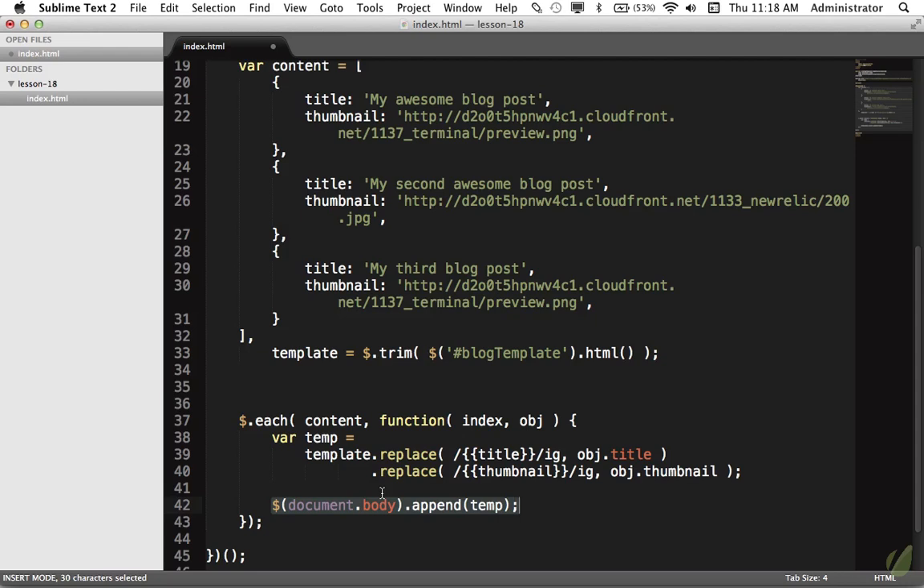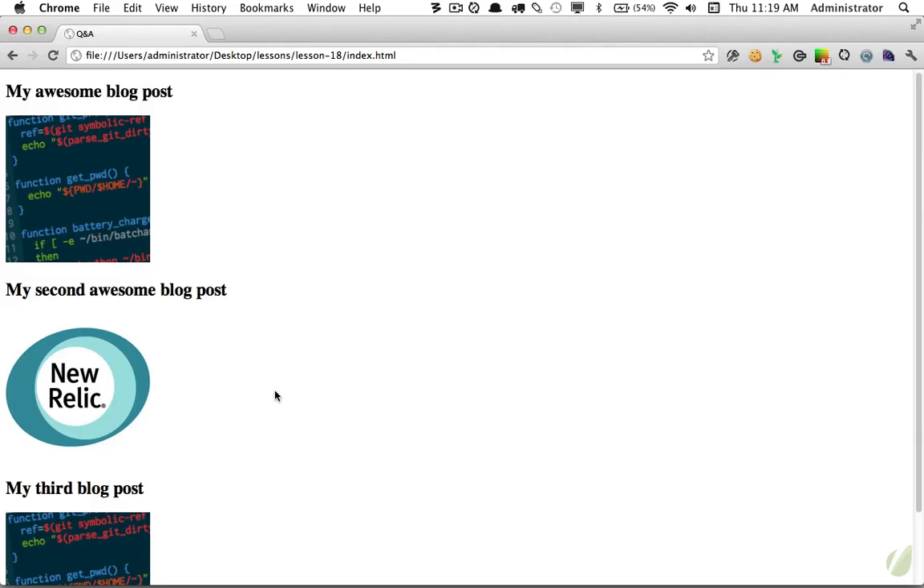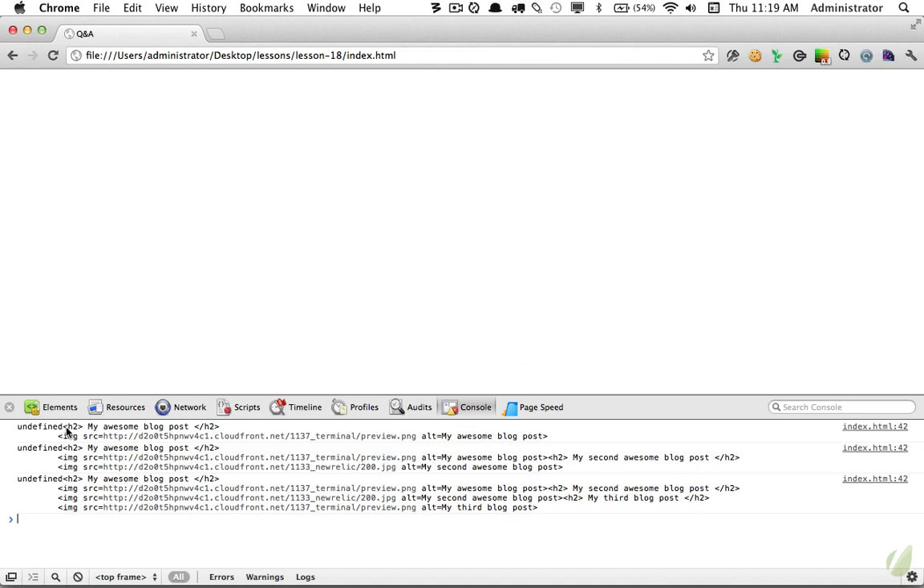That really affects performance. Instead, it would be better to build up a string and then throw that string into the DOM exactly once. And there are lots of different ways. I'll show you the easiest way for now. We'll create a new variable called frag, and we're going to filter through this, and for each one, rather than appending to the DOM, we are going to say frag plus equals template.replace. So then at that point, we can console.log frag, and you'll see that we are adding our updated template.